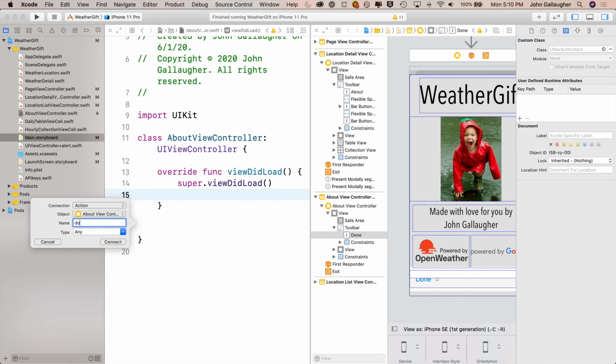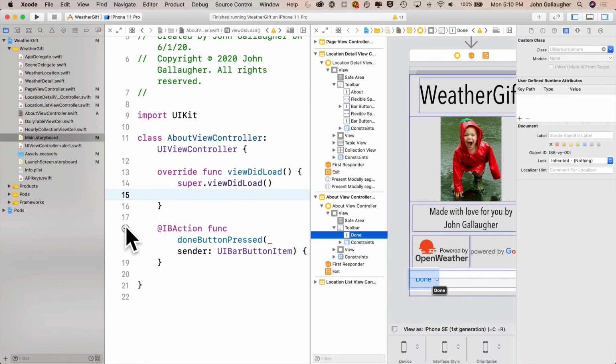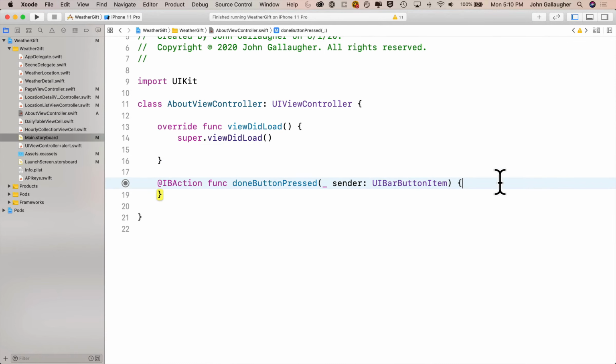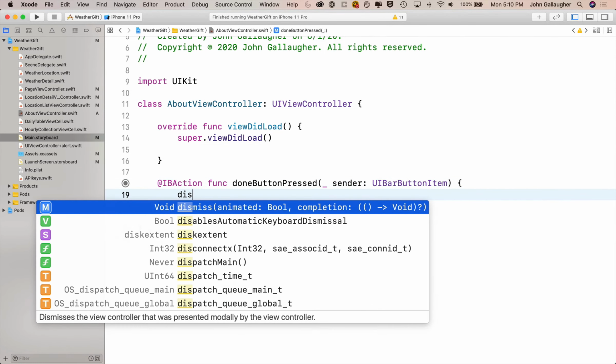Let's name this IB action doneButtonPressed, and we'll set the sender type to bar button item. Click connect. Now we can close main storyboard, and we only need one line of code inside of our IB action for doneButtonPressed. Remember, we presented modally. How do we get rid of something that's presented modally? We dismiss.